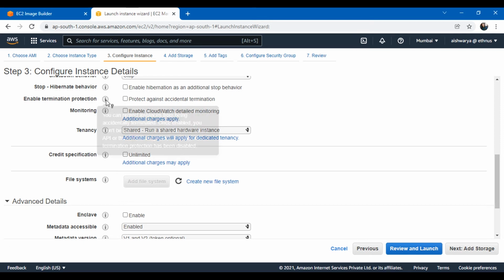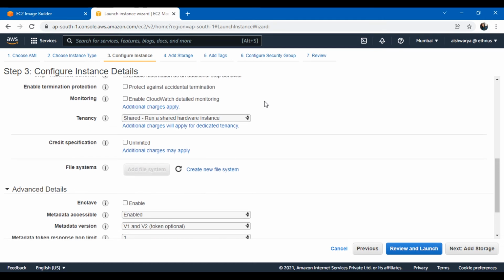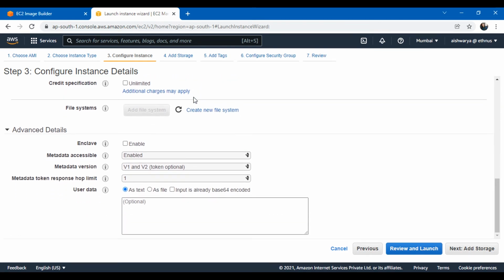Then enable the termination protection. This is if you want to protect your EC2 instance from accidental termination. If somebody tries to terminate your EC2 instance, it will say that you can't delete this EC2 instance because the termination protection is on. So basically it is adding one more step in the termination of EC2 so as to protect from accidental termination. Then advanced details, we have got one amazing feature here, the user data.